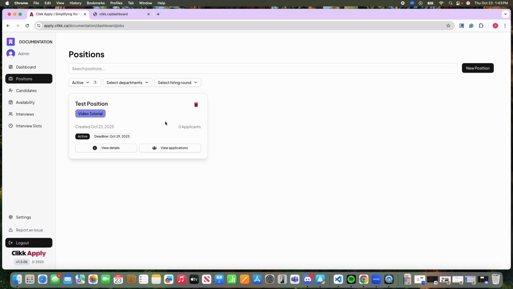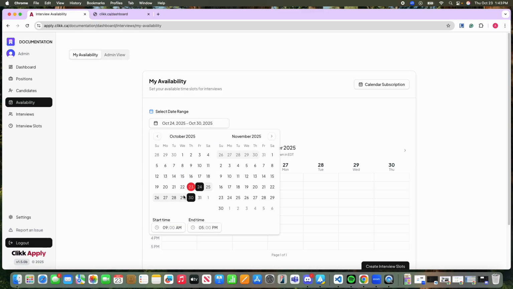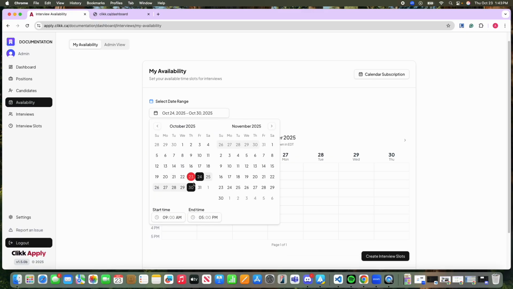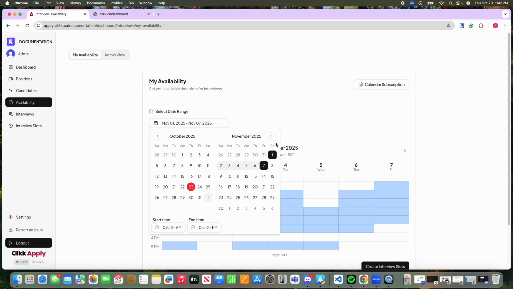So once my position is created, I want to enter my availability into the system so it can schedule interviews. So to do so, I'm going to click on availability, select the date range I want my interviews to happen in. So my position closes on the 29th, so I'm going to give myself a couple days to review the applications. And then I want my interviews to happen the first week of November. So I'm going to click on that. I want them to start at 9, end at 5.